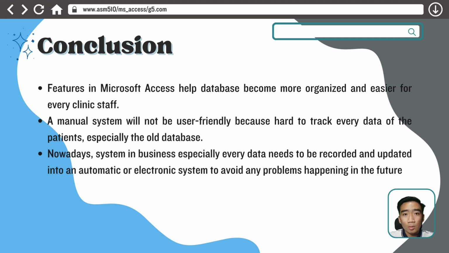The same goes for the Palam City Medical. Improving the customer system will make the clinic staff satisfied when they're working and be more professional in managing the database in our clinic.